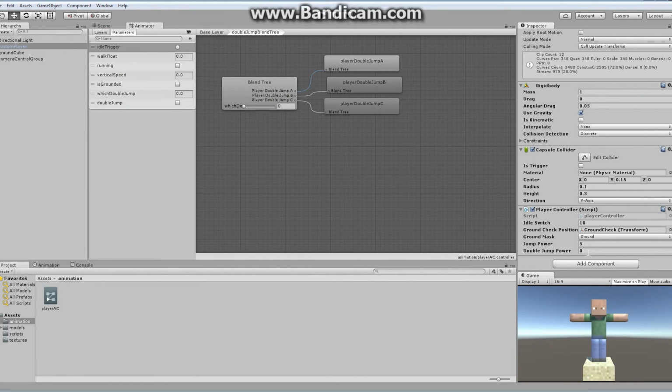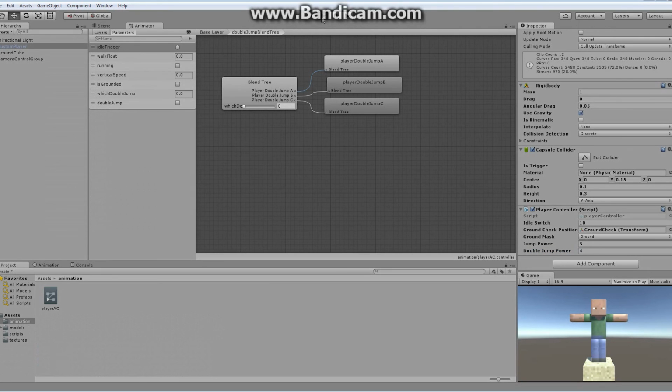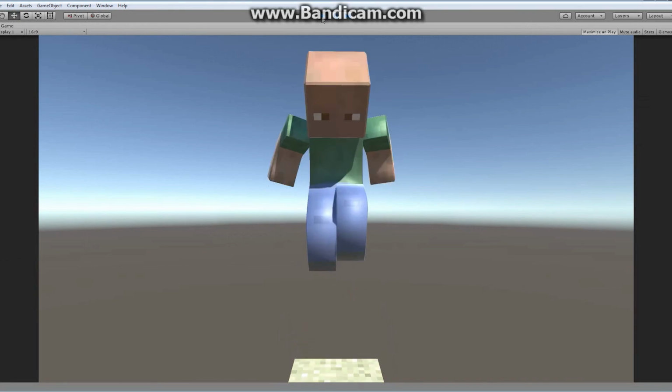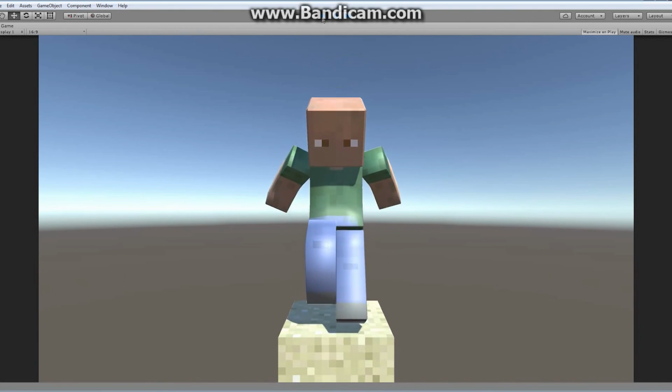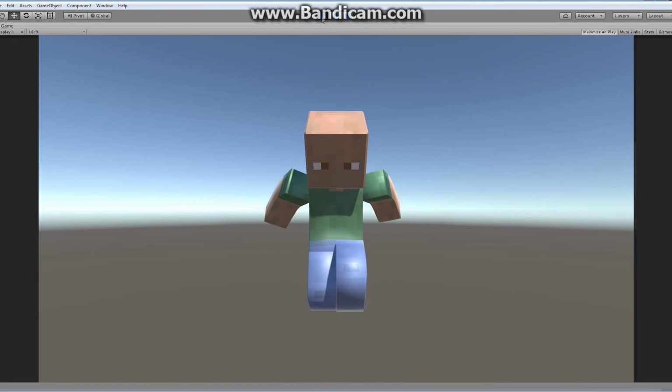Oh, because my power is currently set to 0. I forgot to tell you to do that. Let's increase our power. If everything has worked out okay, your player controller script should be up here, and you should have your double jump power available. Let's give it an additional power of 4. It doesn't really matter. Let's try that out. Play. Jump. Double jump. Bam. Jump. Double jump. Bam.